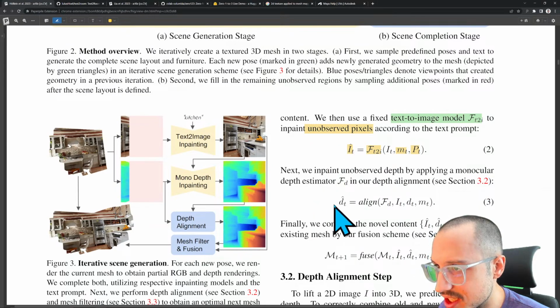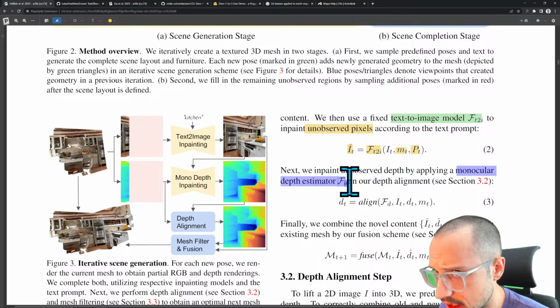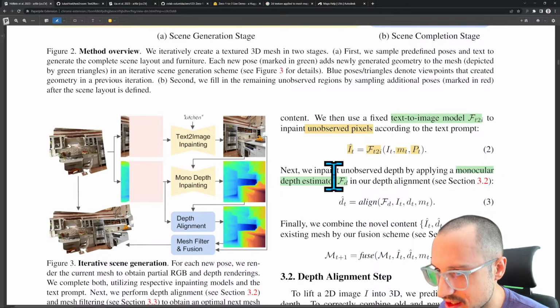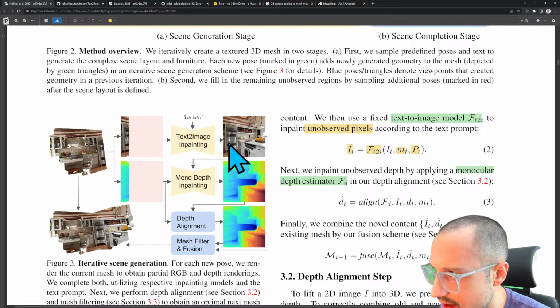We inpaint unobserved depth by applying a monocular depth estimator, F D, in our depth alignment. So this is going to be a separate model, right? You have your stable diffusion model here, which is a text-to-image generative model, and then you have a monocular depth estimation model, which takes in an image, maybe some extra information, and then outputs a depth image that corresponds to that image. So this is an example of what that would look like, right? You have an image here of this kitchen scene, and that gets fed into this depth model, which gives you the depth image.